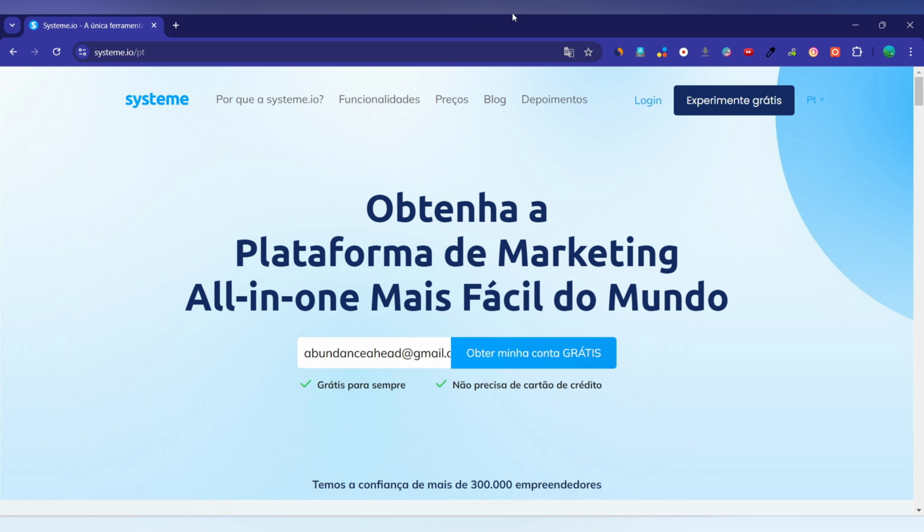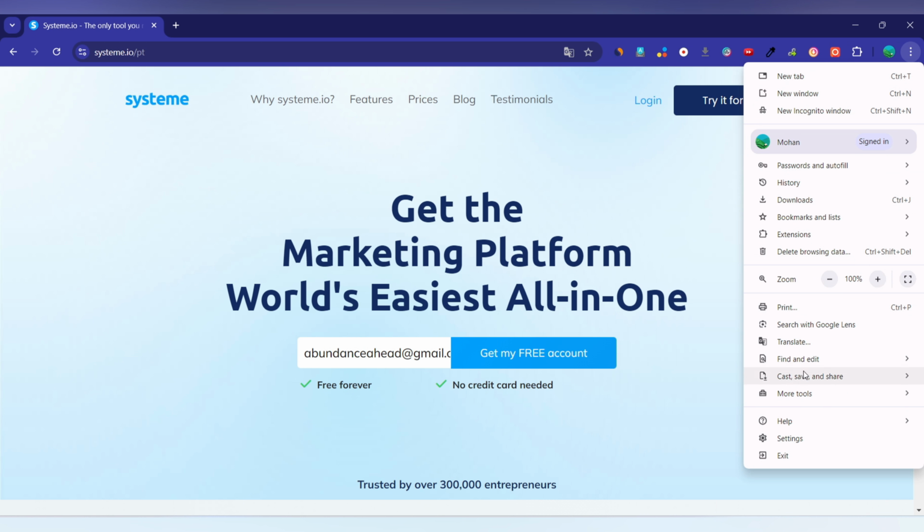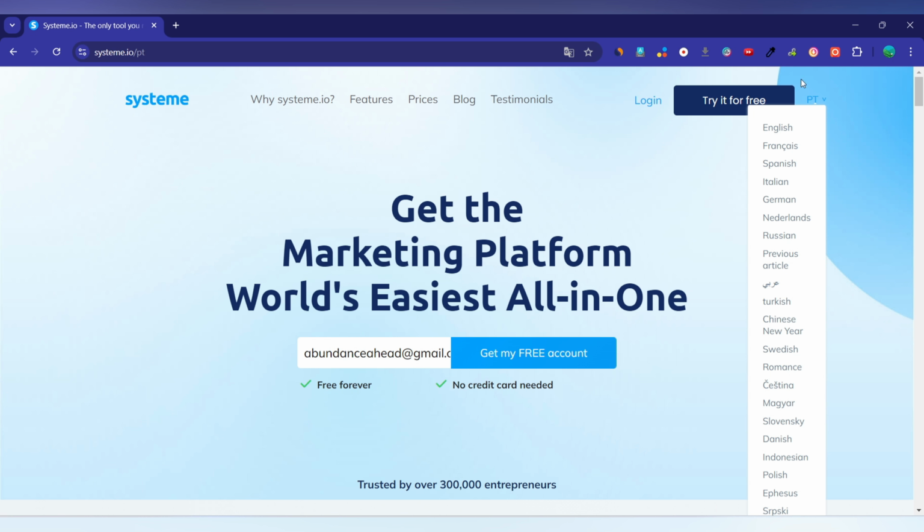And if you have Google Chrome and Google browser, you can change the language directly from the website browser section like this, or you can, if you go to this section, and this is the translate section, and this will pop up. This is the one where you can use this trick on any website that you visit. Or in the case of Systeme.io, all you have to do is go to this section and you can choose the language.